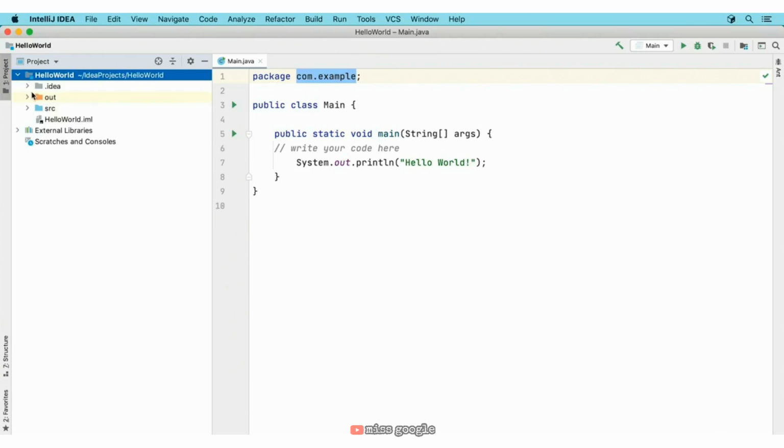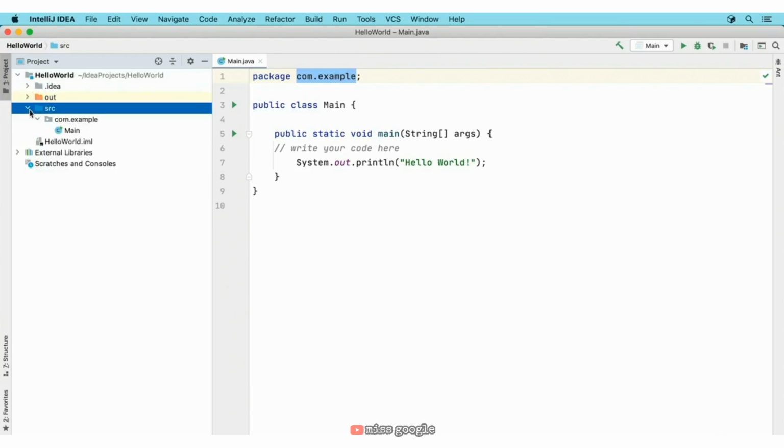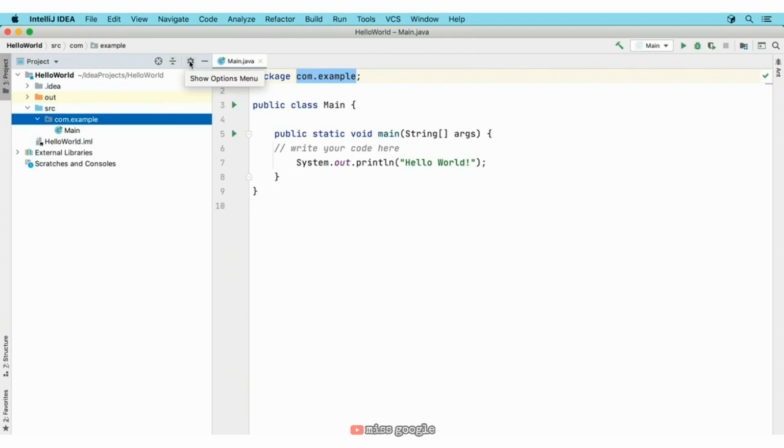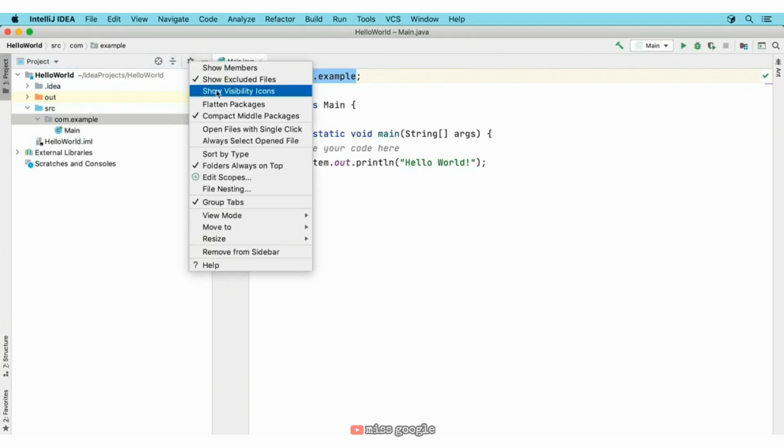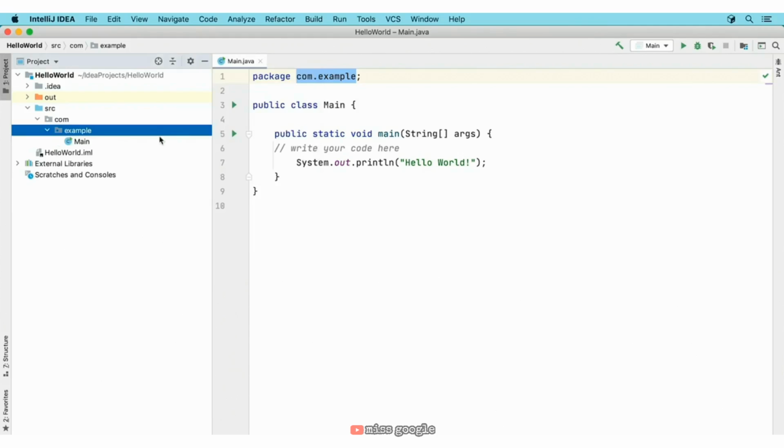Under the project directory, you'll see 3 subdirectories minimally. The src or source directory will contain your code. By default, package directories that are empty will be compressed. So while there's actually a com directory with an example subdirectory, the project window is showing that as a single entry. If you want to see that in a tree, click on the gear icon and then unselect Compact Middle Packages, and you'll see the true subdirectory structure displayed.